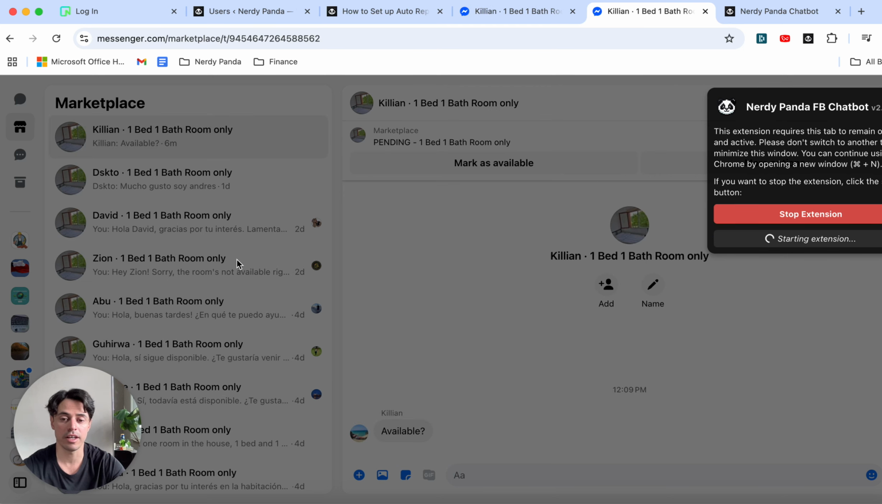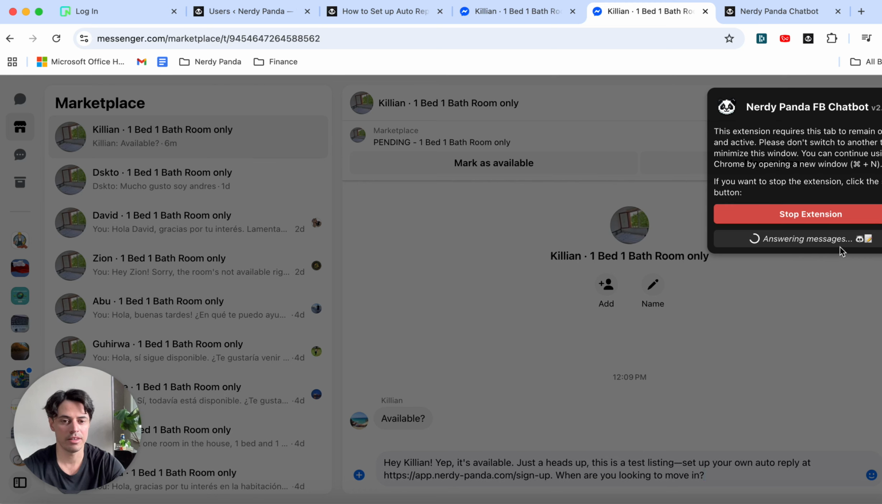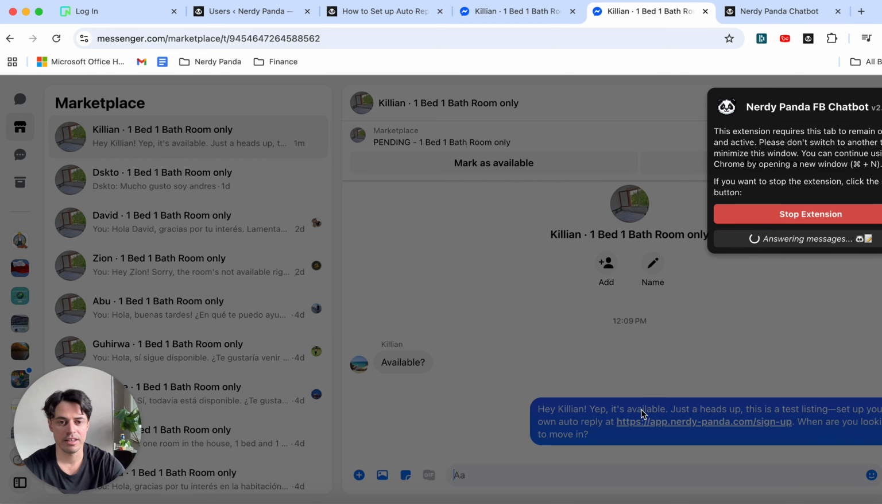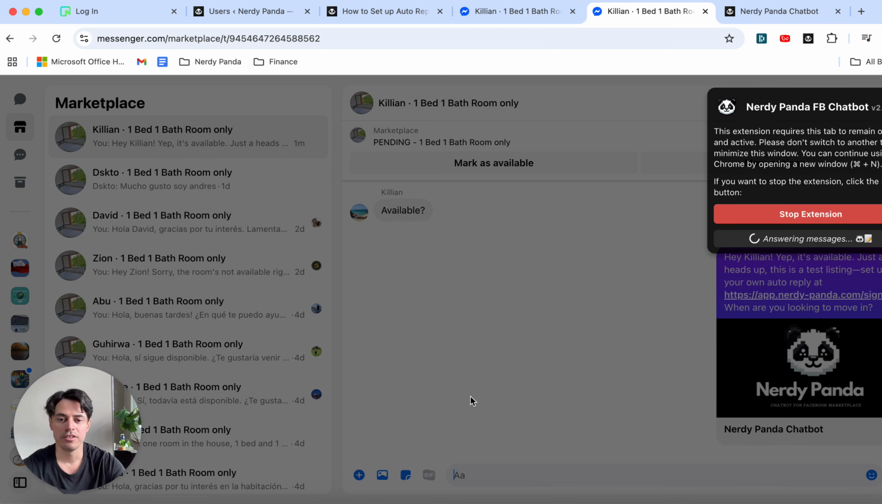following the instructions I have inserted in my dashboard. So I said the property is available, so that's what it should reply. As you can see here, we can see what the extension is doing. And there it said, yes, it is available.